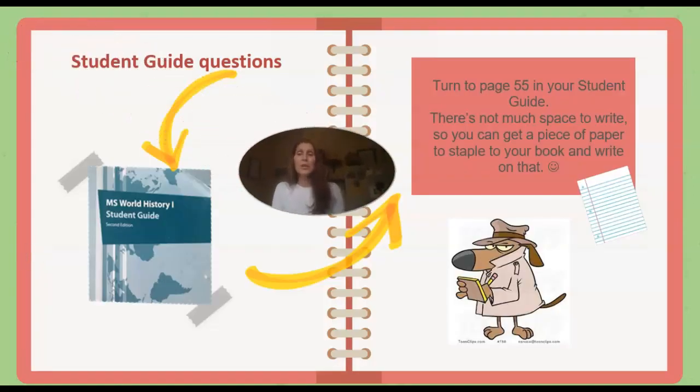Student guide questions. So here you're going to use your student guide. So go ahead and get your student guide out, okay? Turn it to page 55. There's not much space to write, so you may want to grab a piece of notebook paper and you can staple it on there. Or if you have fairly small writing, you should be able to write it in next to the question. So if you need to get a piece of notebook paper, you may want to pause this video now.